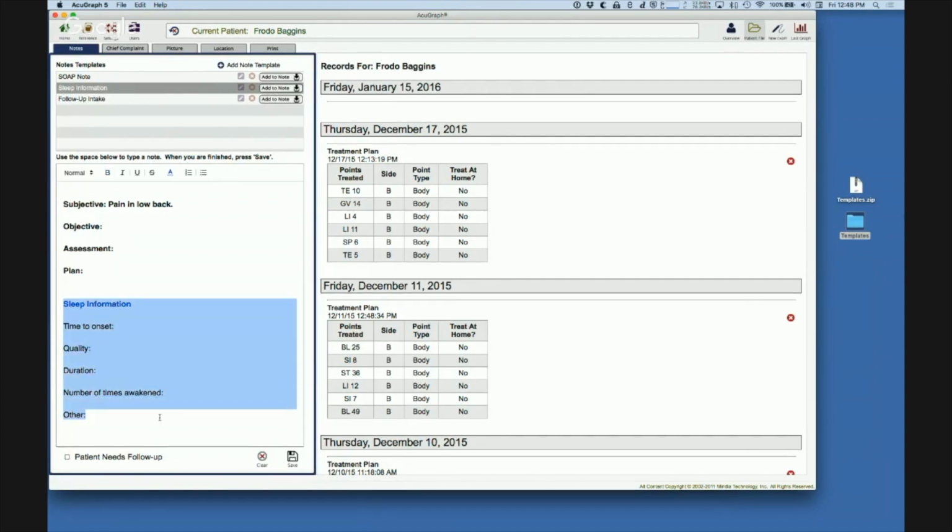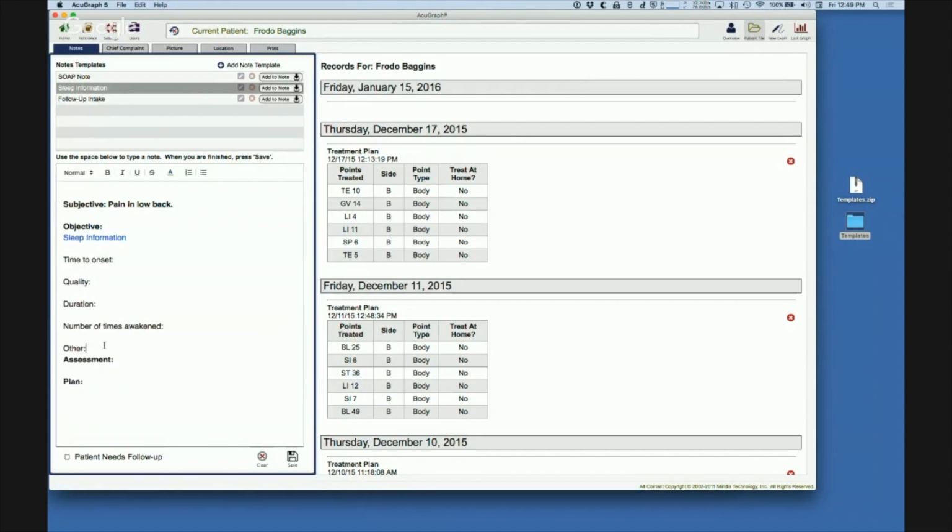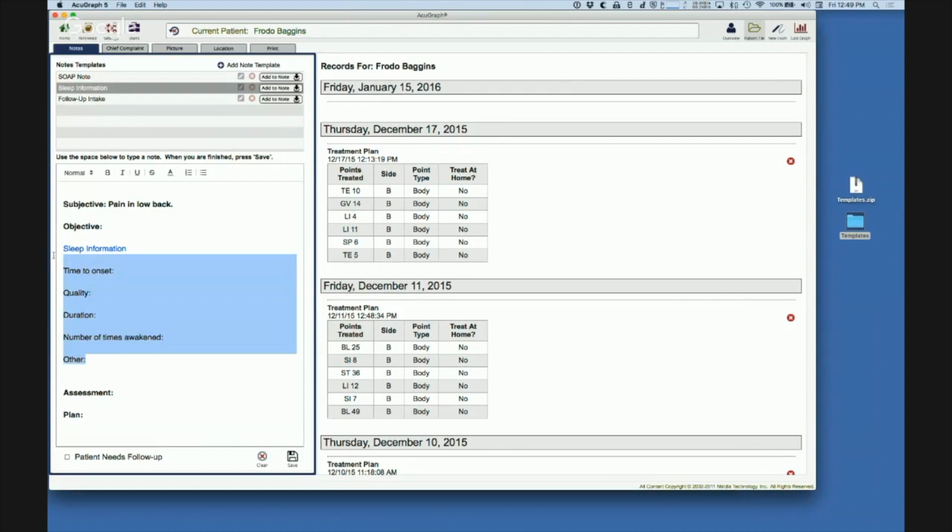Now let me see if I can move it by copying and pasting. So I can take that snippet and just copy and paste it under objective, for example, or under whatever part of the note I want it in. So you can move stuff around in that way. You can drop other pieces from other templates in and move them around by copying and pasting.